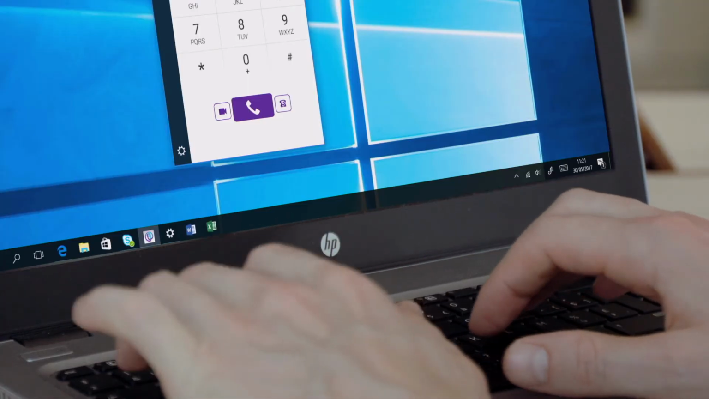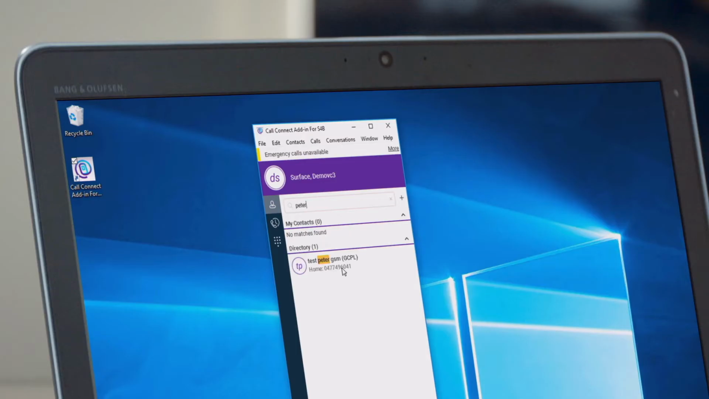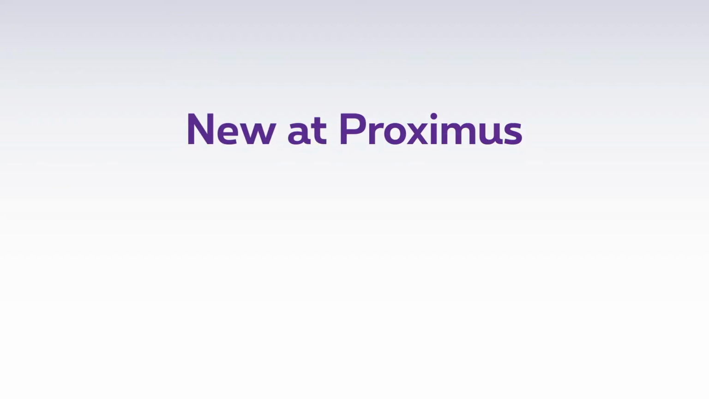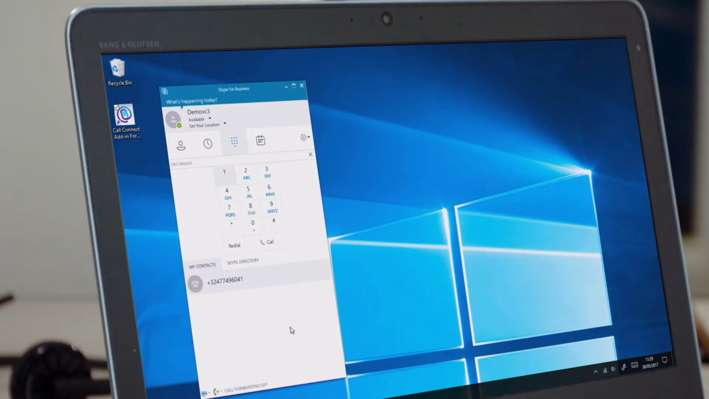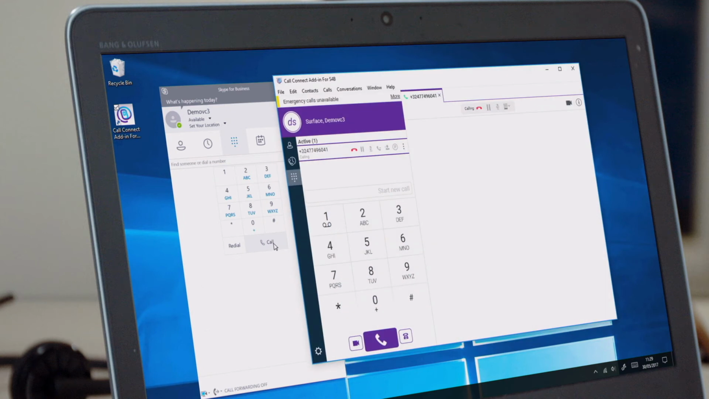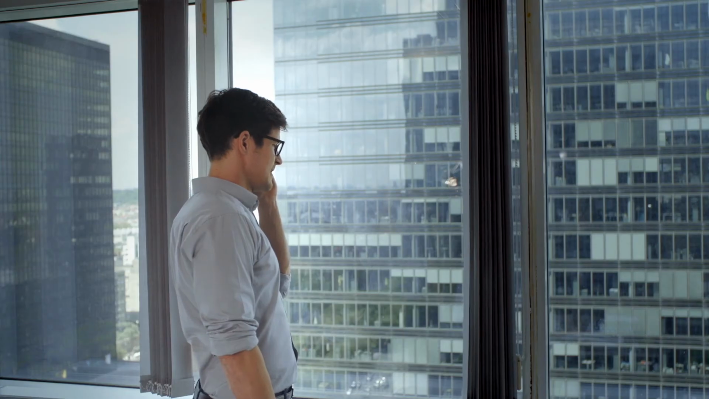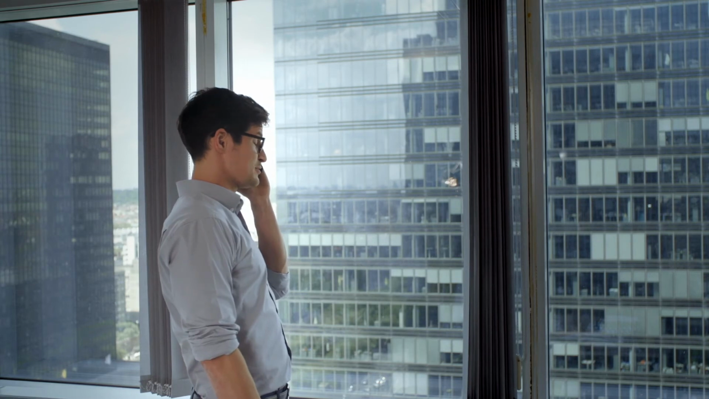Call Connect is your secure telephone exchange in the cloud, accessible from a web browser for a fixed price per user. New at Proximus and exclusive on the Belgian market, discover the plugin Office 365 Voice Connect that allows Office 365 users to call all fixed and mobile numbers using Skype for Business via Call Connect.